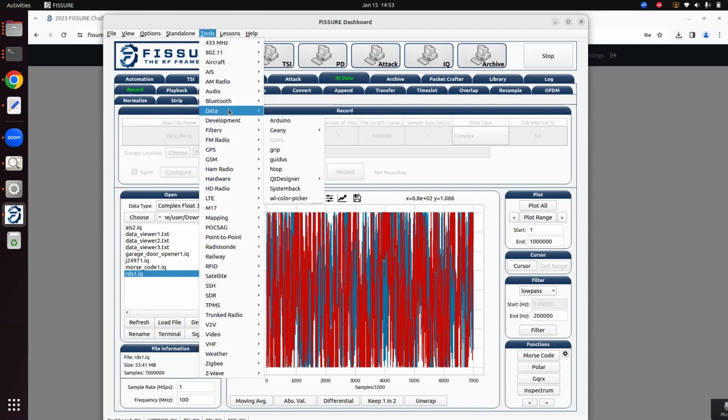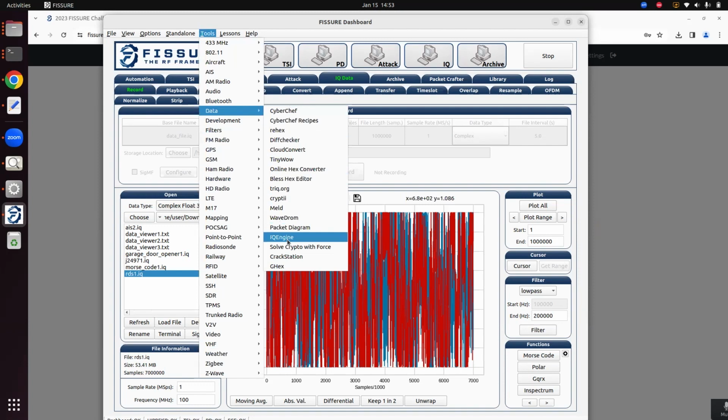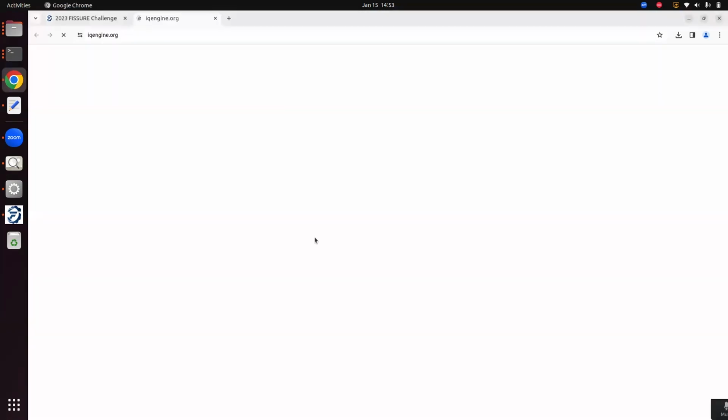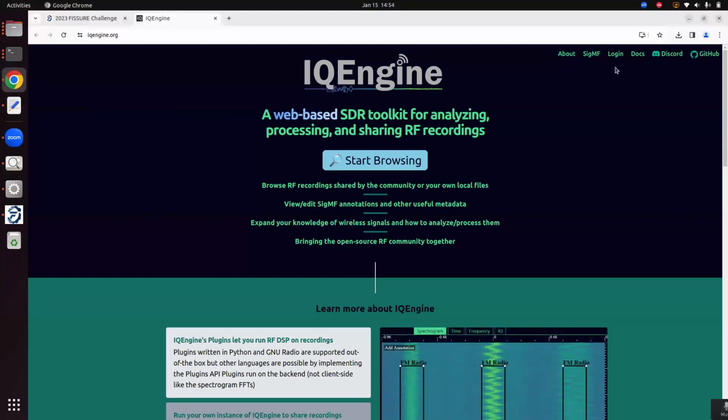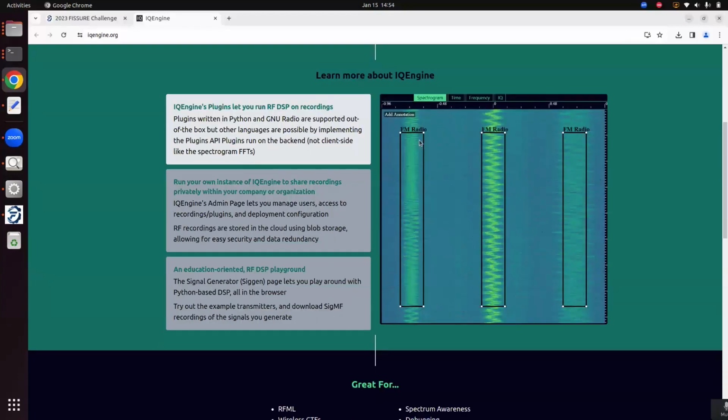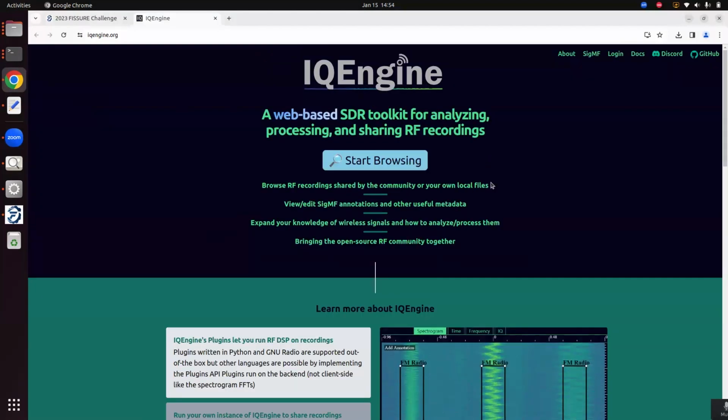And there is a website, IQ Engine, which has example signal files and some SigMF tools. So the cool thing about the SigMF is that you can add annotations, so you can put comments with your data, and you'll know a lot more about how it was recorded.